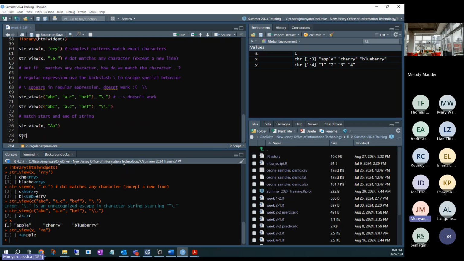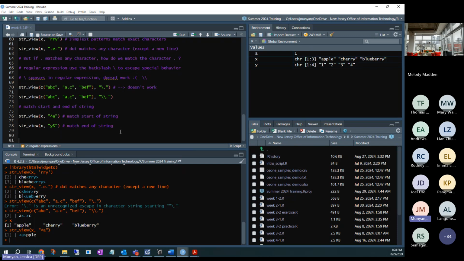And then if you want to match something at the end, you would do the character and then a dollar sign. So when you're matching the beginning, you need the caret in front of the text. And then when you're matching the end, you need the dollar sign after the text. Okay.